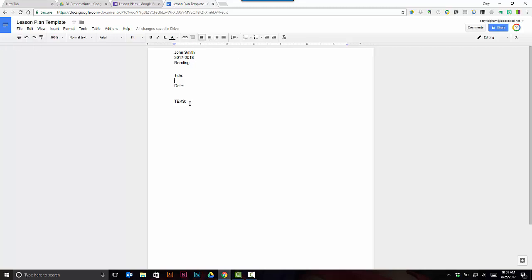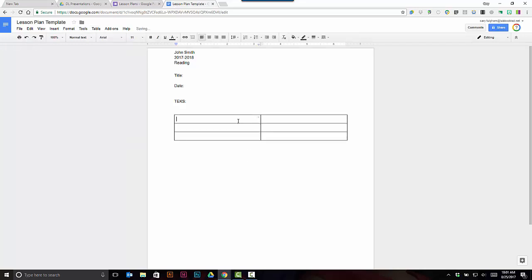Once I've got that kind of set up, a couple of ideas. You could also have a table here, so if I wanted to do this in a table format, I just insert table right there and set my table up the same way. I want the title first, and then I want the date, and lastly I would like to see the TEKs.